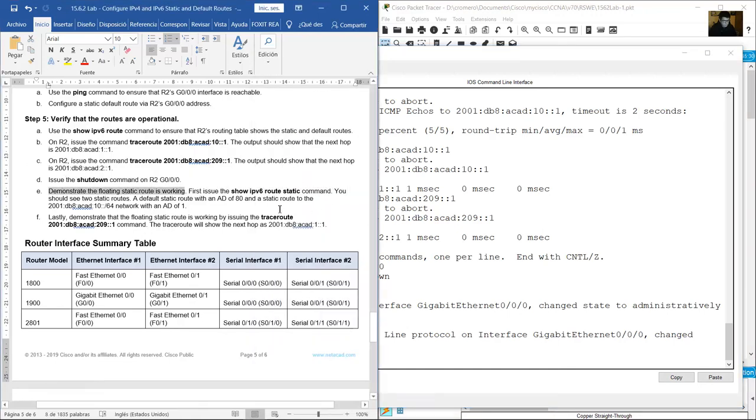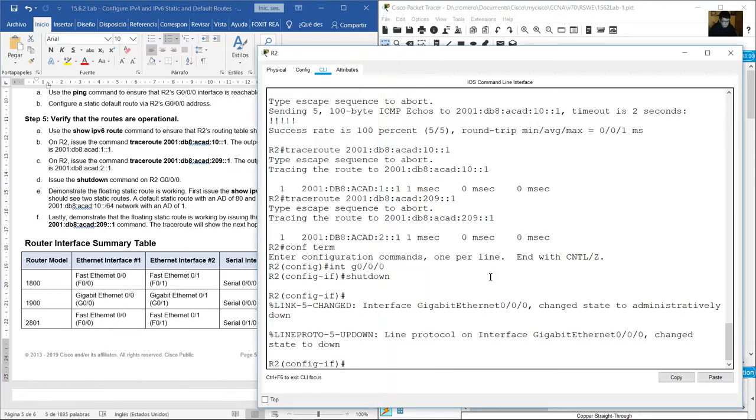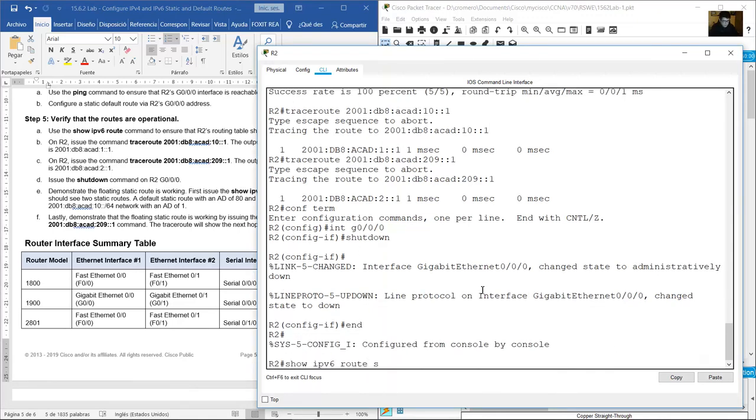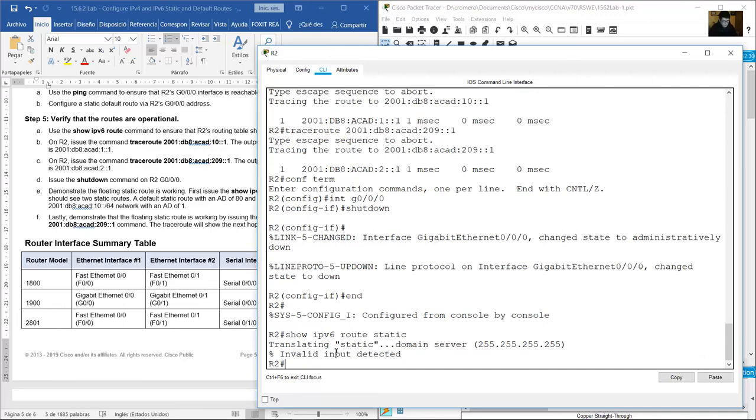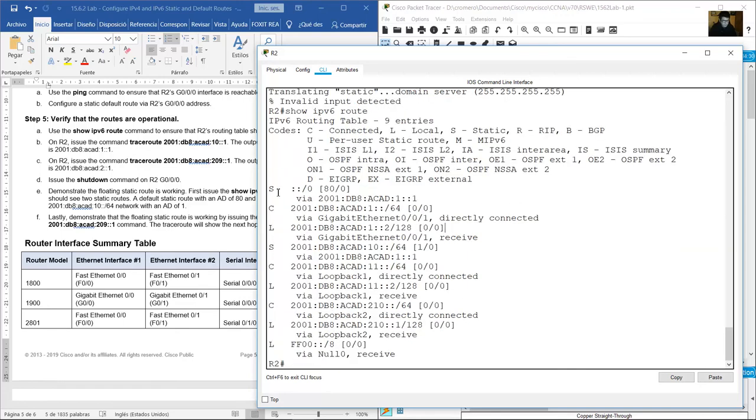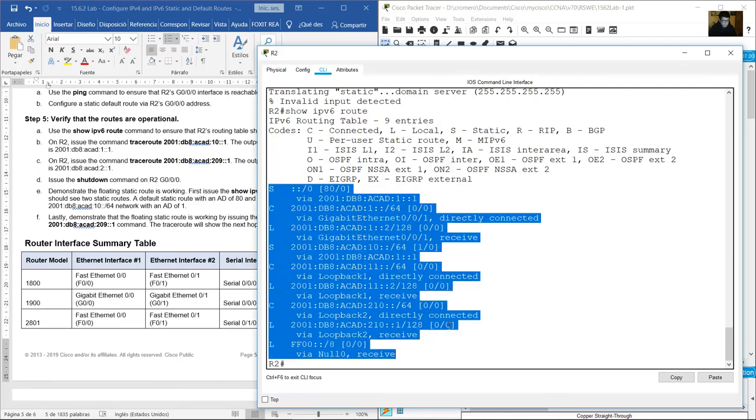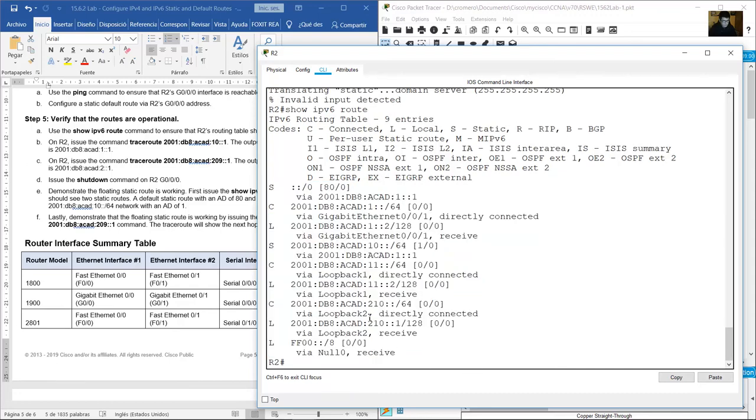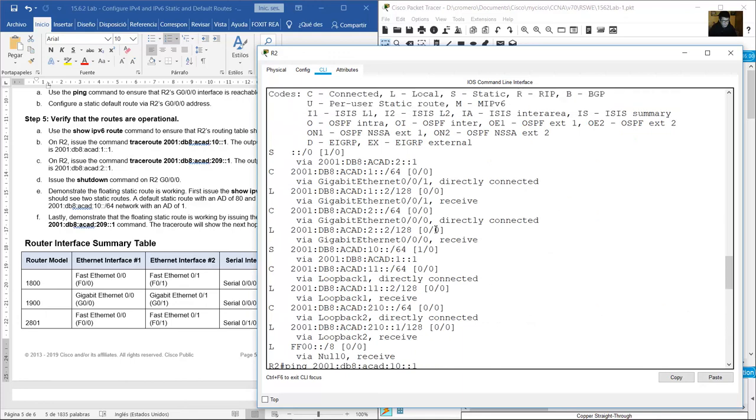Demonstrate floating static route is working. Show IPv6 route static. Okay, and show IPv6 route static. Enter. Okay, Packet Tracer does not support this command. A real device will support this command, but use show IPv6 route instead. Enter. Okay, this is the IPv6 routing table after shutdown the interface gigabit 0/0 on R2. Review this default static route, administrative distance 80 via 1::1. Before to shut down the interface, the default static route used administrative distance of 1 via 2::1.